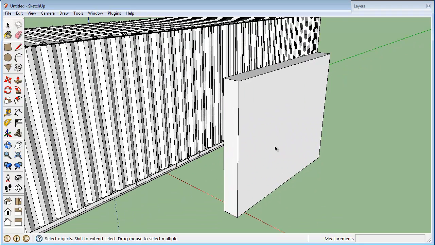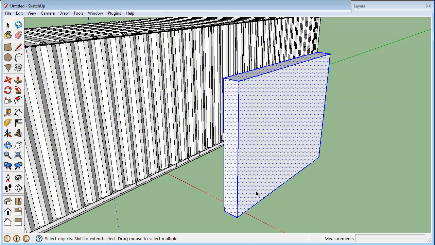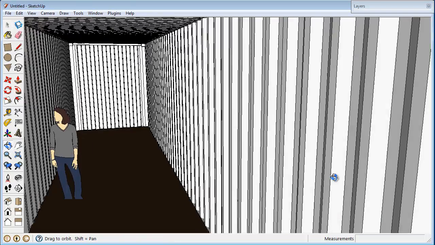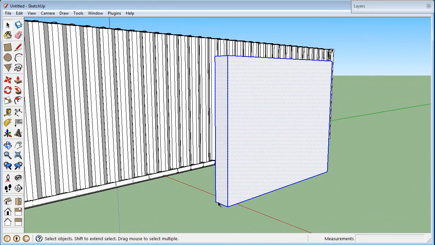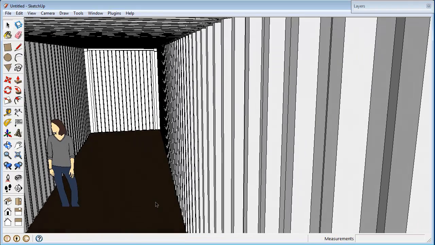Now I need to place this cutout against here. I'll do that by first selecting everything, selecting all connected in this box, and I'm going to place this up against the shipping container. I would like it to be level with the floor.